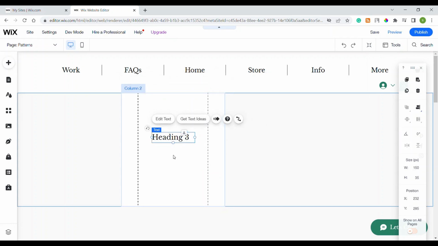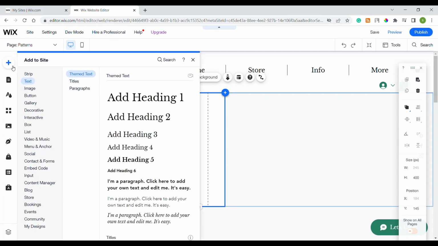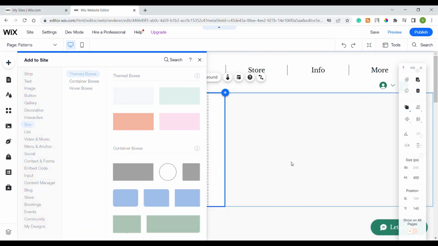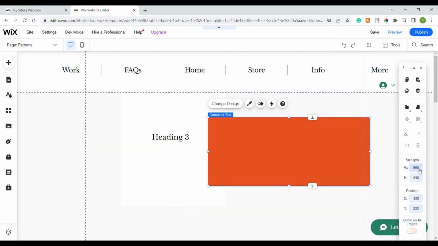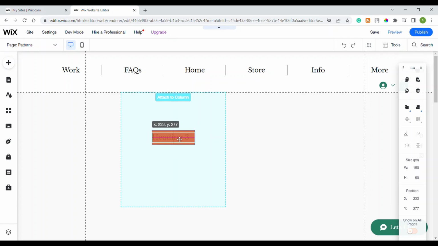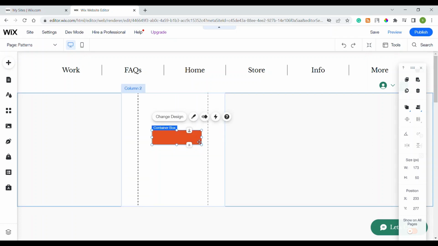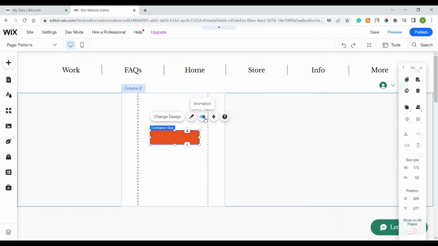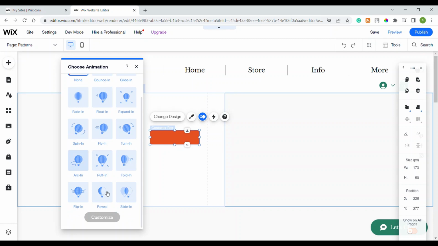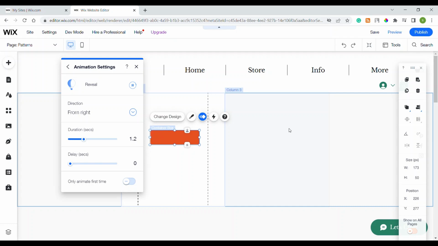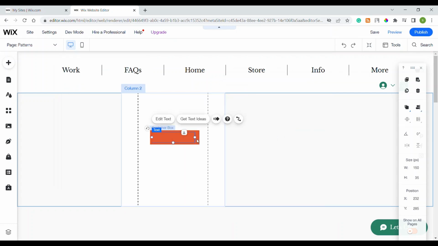Then we'll add a box which is a color one. We'll add this one and I will just make it of a less size. Let's make it a bit wider. Width has been increased. So now just give it this reveal from right like this. Okay. Then I'll just come back.